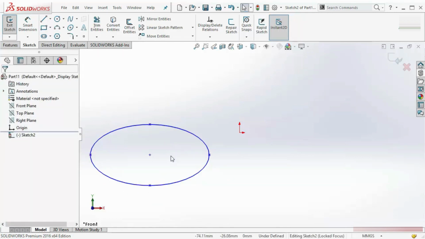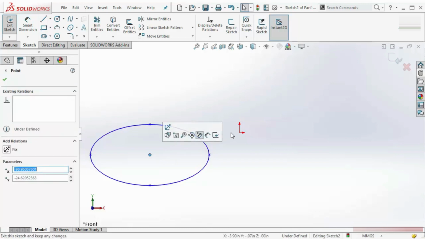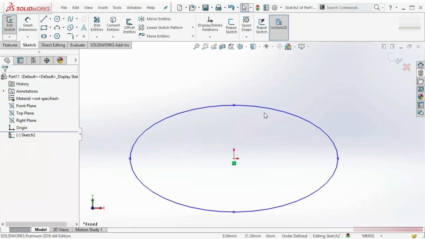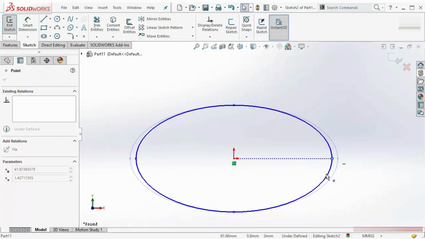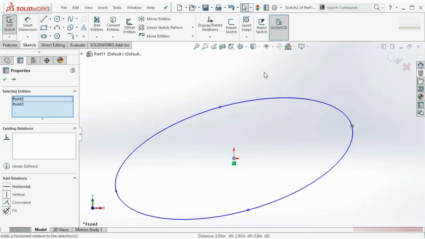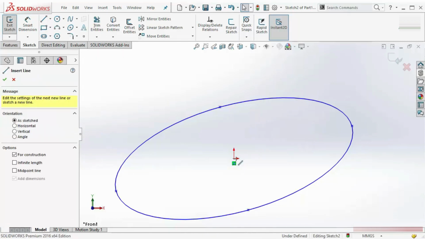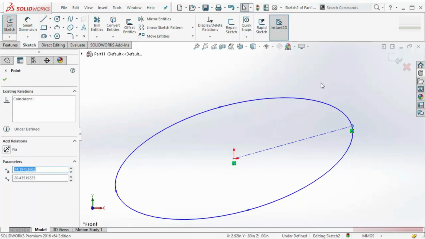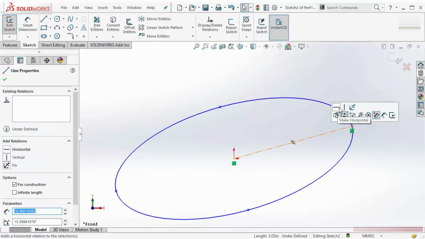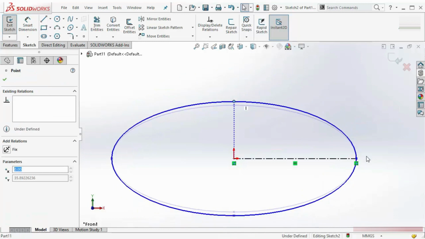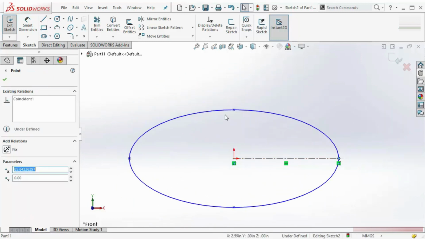Now I will fully define this ellipse. So I will make a coincident relation between these 2 points, and if I try to move it by using this, you can see I can rotate it. To prevent the rotation, I will select these 2 points and make a horizontal relation, or I can make a center line between these 2 points. Then I will select this line and make a horizontal geometric relation. Now I can move only this side or this side, but I locked the rotation. I cannot rotate this.